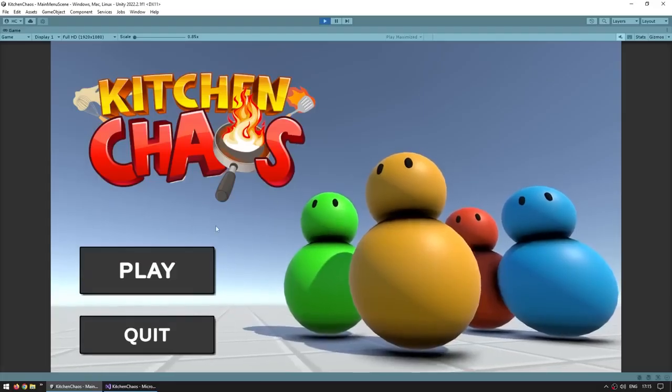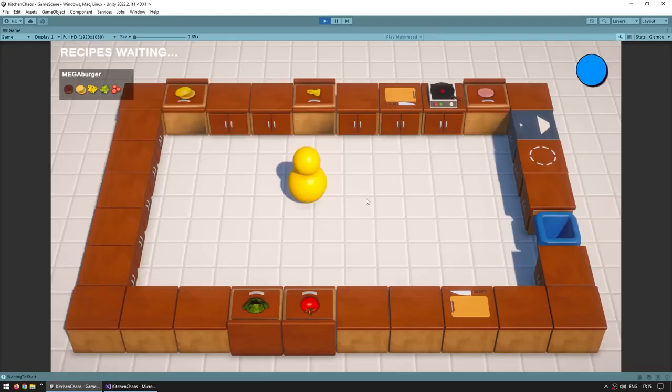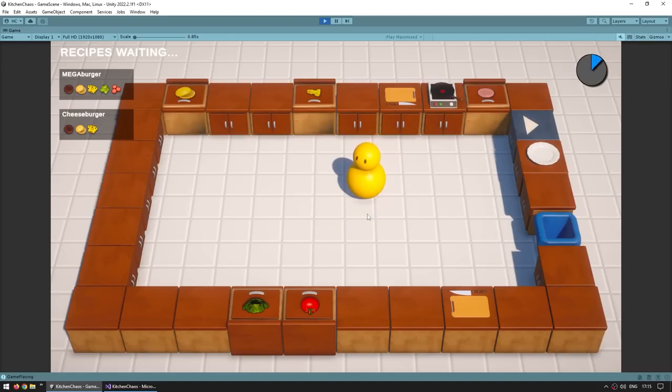Okay, so here in the main menu, we can click the play button in order to load the game, and yep, everything works, now I'm in the game. But now let's say I want to pause the game for a bit, or quit back to the main menu. Right now there's no way, so let's do that.